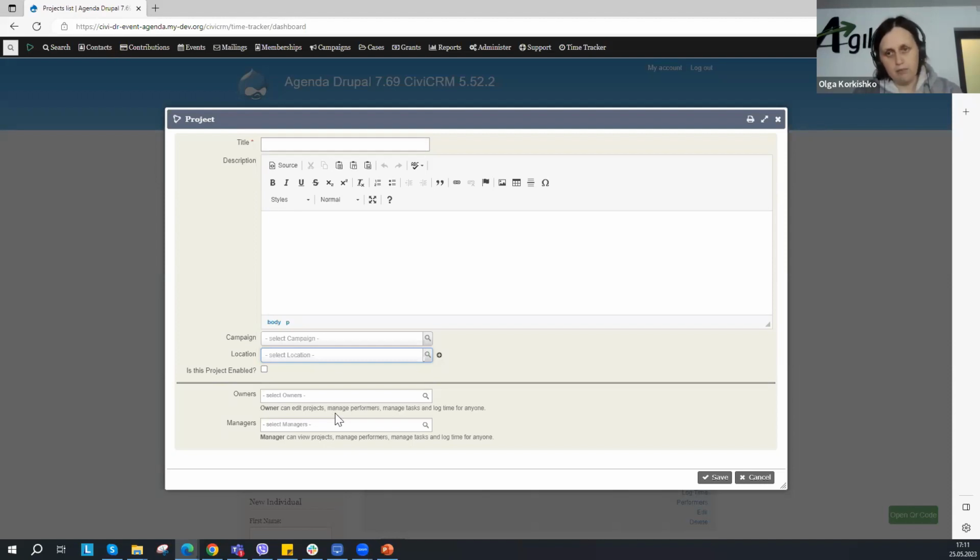Manager can only see project, and both of those roles can log time for others, can assign unassigned performers, can add tasks for the project. So they are pretty similar, but they have a little bit of distinction because we thought about different levels of management. You can assign here, as you see, a lot of owners for one project and a lot of managers, but an owner cannot delete herself from the project, can only delete other owners.